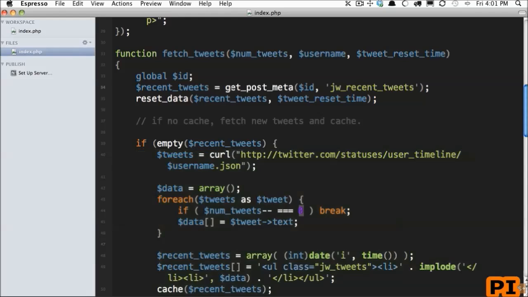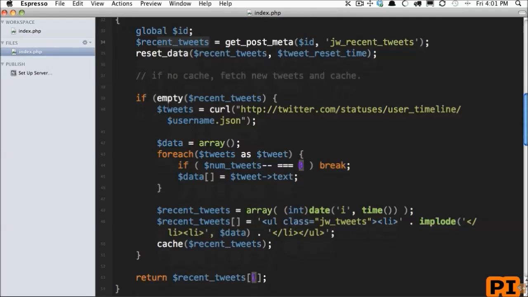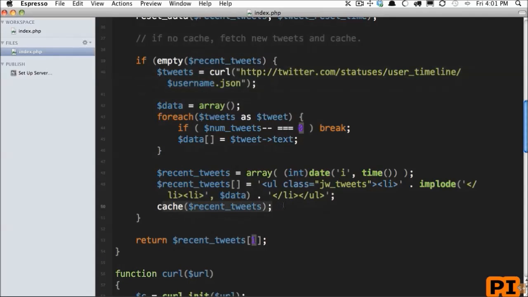Recent tweets equals get post meta, but there's nothing attached to it yet. It's never happened. So recent tweets is empty. It's null. It's an empty string. So we're checking that. If it's empty, all right, well, we need to fill that up. So we run curl and we grab the recent tweets. We cache them, which attaches that post meta. And then finally, we return recent tweets.